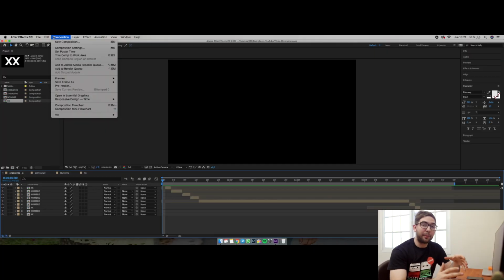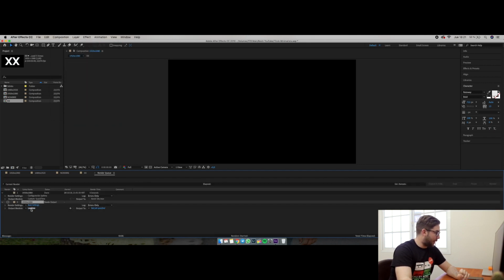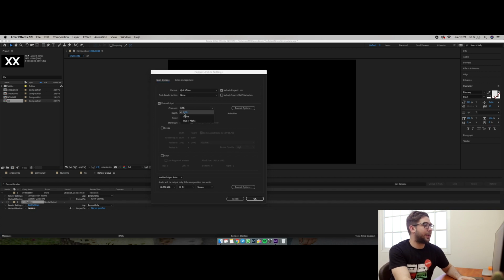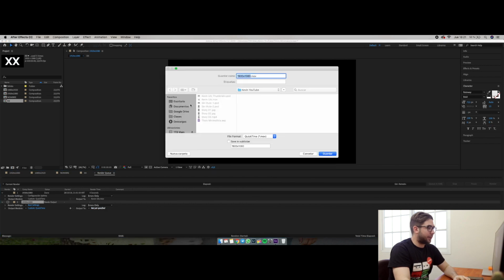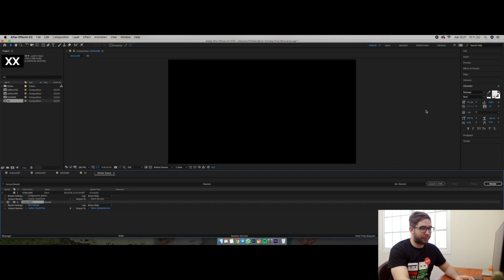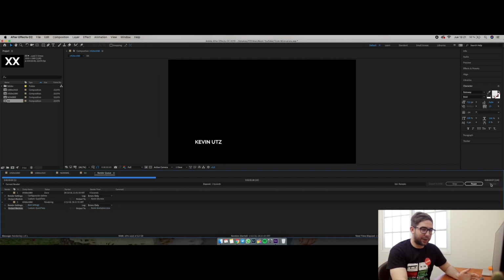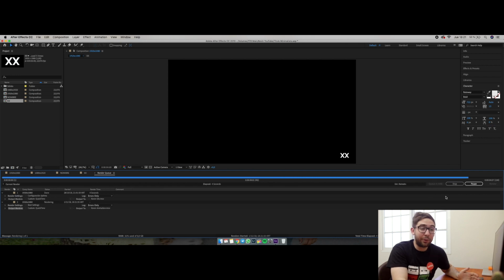So if you're not editing on Premiere only and you're editing perhaps on Final Cut like what I'm doing, you have to export it in a different way. So you go to Add to Render Queue, and you have to change from RGB in the video output to RGB plus alpha. So the alpha is the background that is gonna be transparent. You just export it that way, you output it to the desktop, and you create like Kevin animation, and you just save, render. And this is so short and so simple that the render is in 3 seconds.